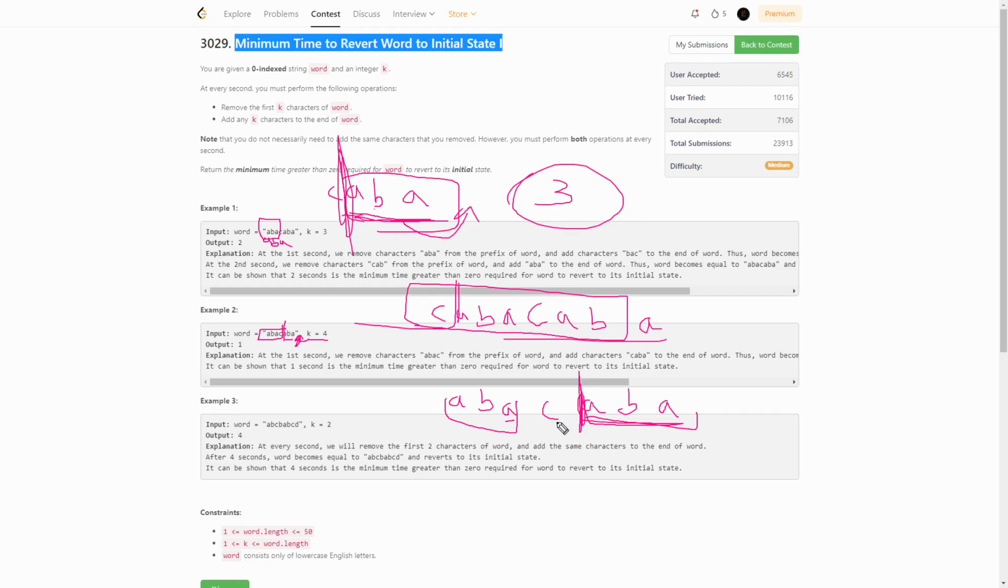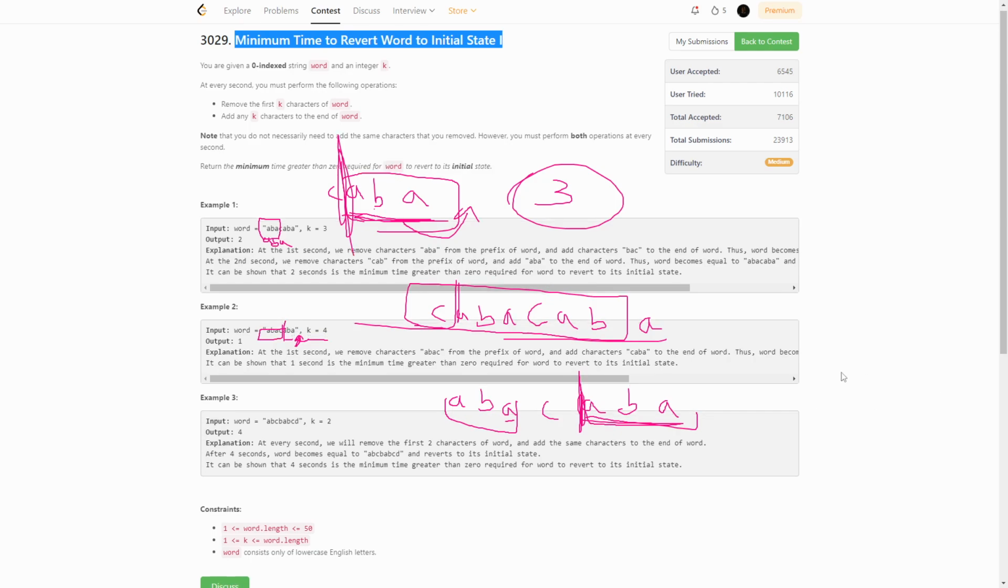So the trick here is just to find the longest string from the back which can fit at the beginning, and then we just have to count the number of steps we need to reach that string. That's it. So how can we do that? Well, I'll show you how we can do that. Let's jump to the code.